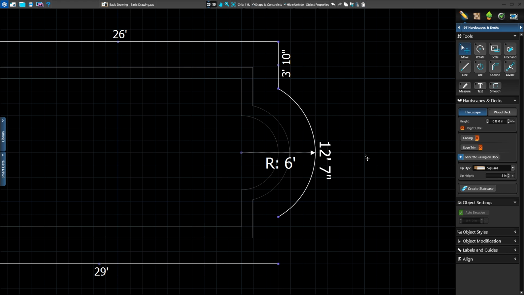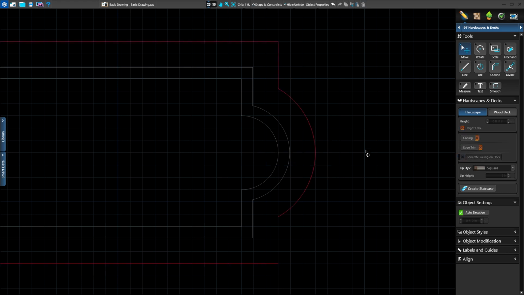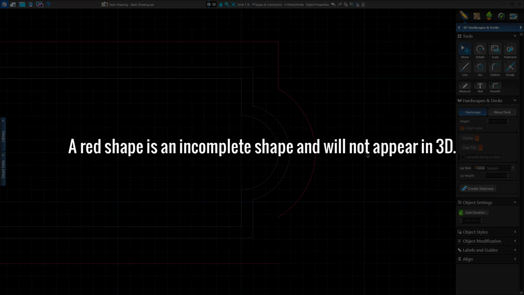We'll left-click on a blank area of grid so that we have nothing selected. You'll notice that our hardscape is now red. The red color tells us that the hardscape is an incomplete shape.